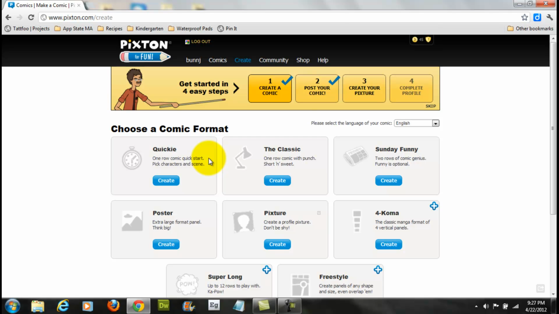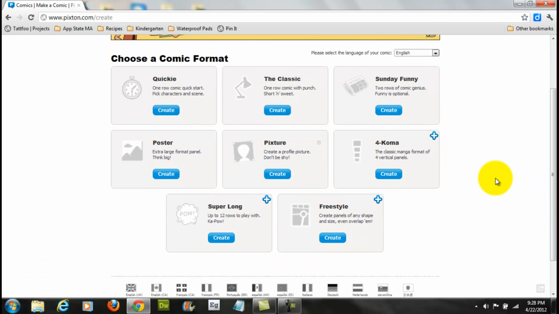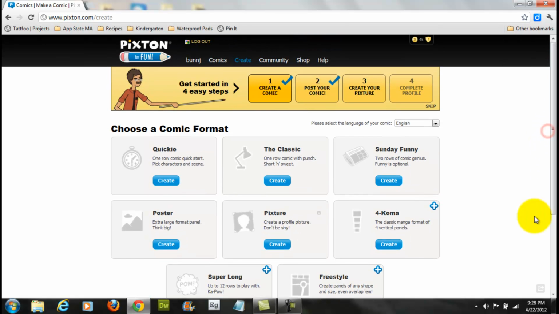It already has backgrounds and characters selected for you, which gives you a really good jumping off spot, a good way to get your feet wet with this. The Classic is a one-row comic. They are blank panels, and you can choose how many panels you'd like to use. And then the Sunday Funny is two rows of blank panels, and a differing number of them depending on what you want. There are some other options down here that are fun to explore, but we're not going to be working with them today in this tutorial. What we're going to look at is the Quickie.